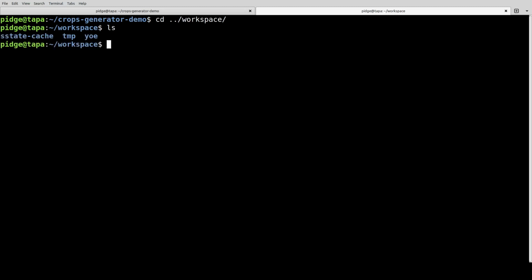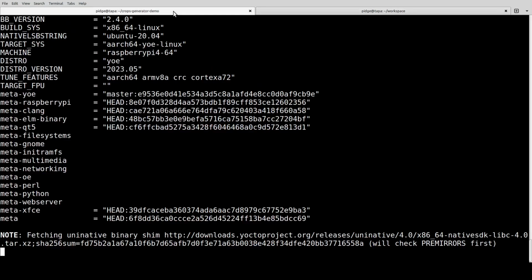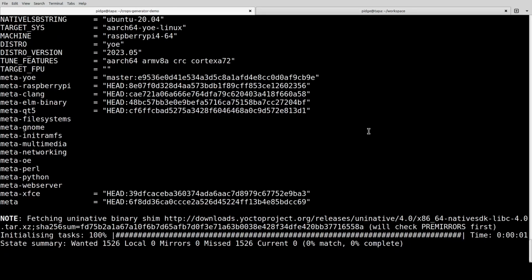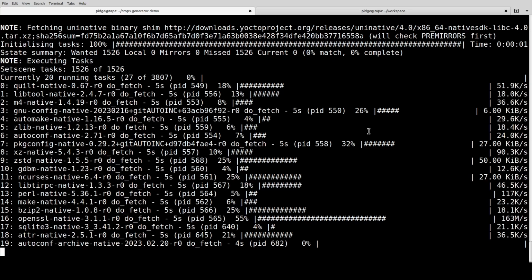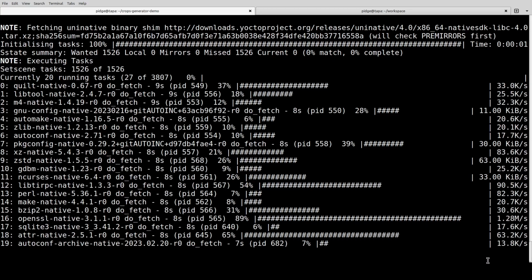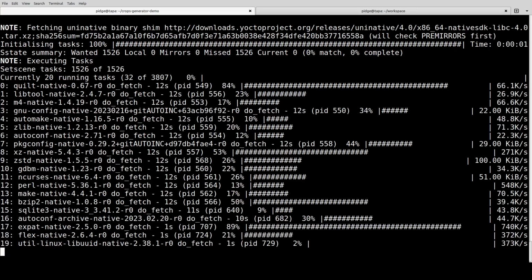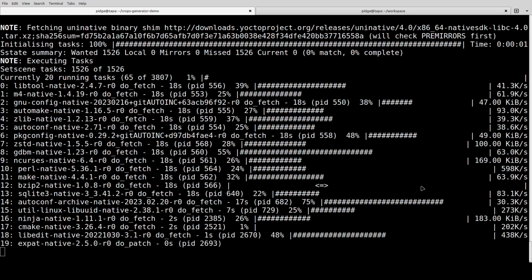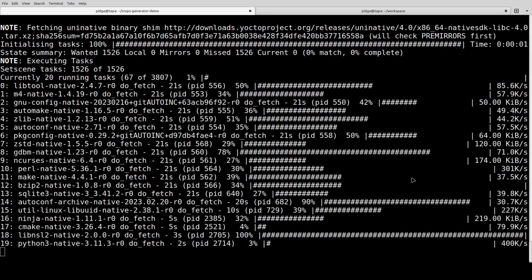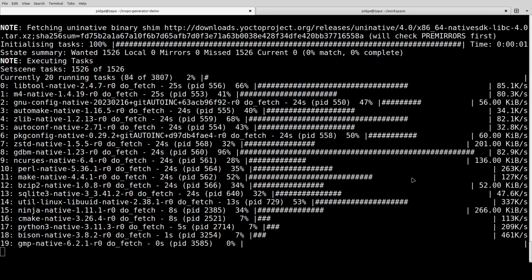So now she's moving into that workspace that's native on your host, but it's the same place the container was using. And now you can see your state and so on, all the shared state cache and temp going into the workspace area. And this is how we extend the crops container using crops generator. Thank you. And Tim can answer any questions you may have.